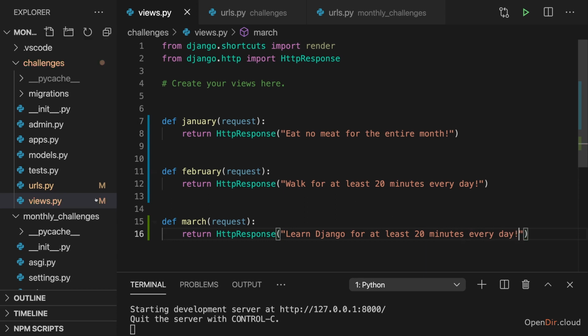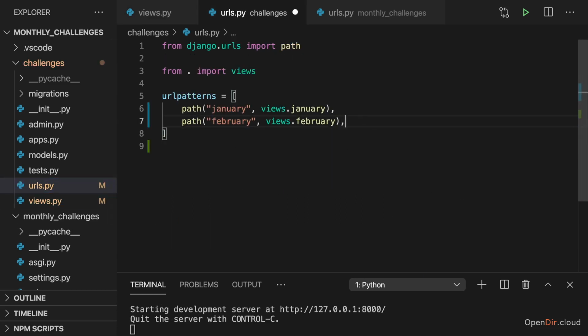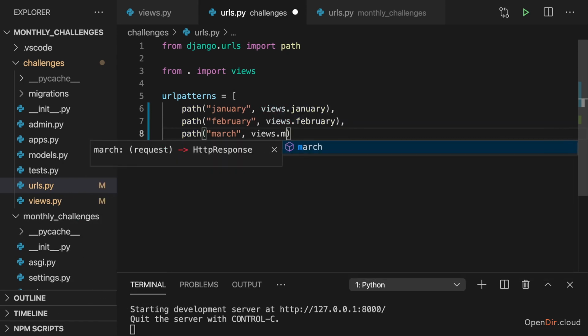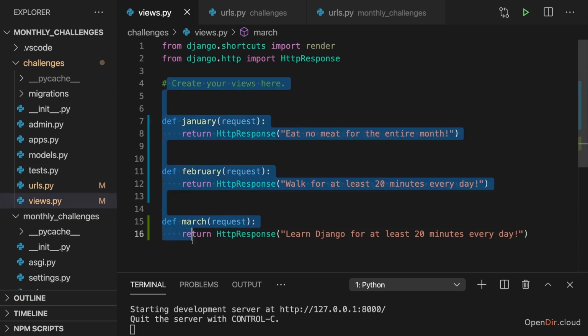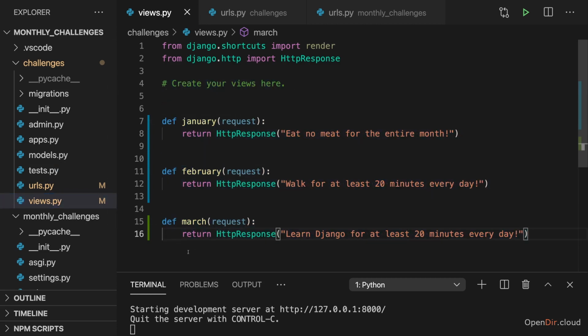So we do it for March, and we would also add a URL here for March. We would add a new path in the URL patterns where we point at views.march for the March URL. And we could do this for all months, but this, of course, will be quite cumbersome. We have to add 12 entries to URL patterns, and we have to add 12 views. And the good thing in this demo is that we know how many entries we need. In a lot of other applications, you wouldn't have that luxury.